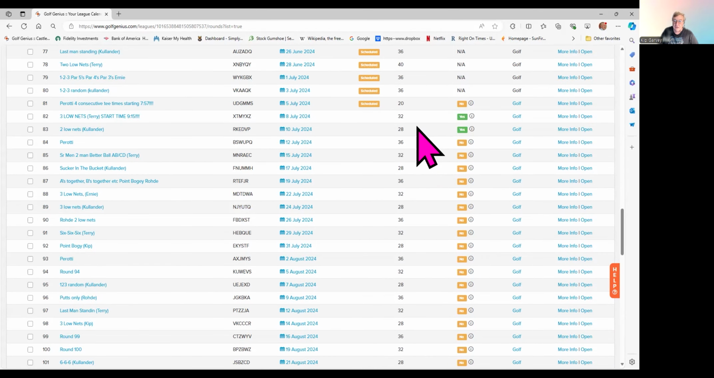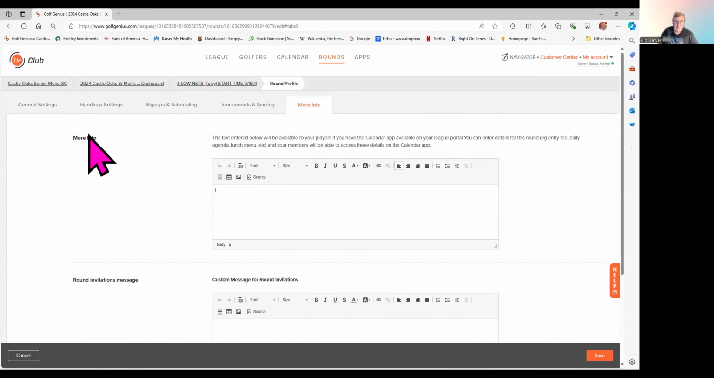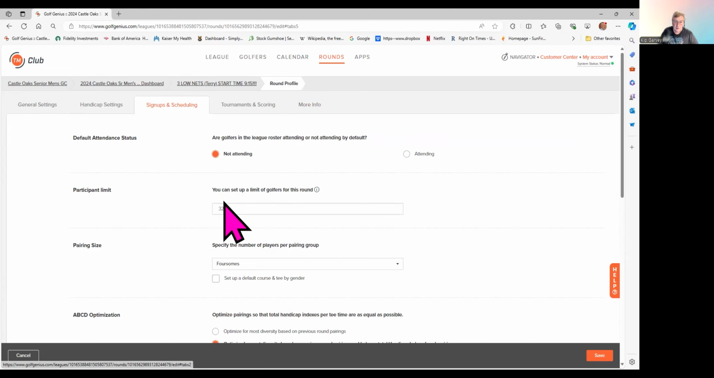The way that we change this, by the way, is to go over here to more information for the round. We click on more information, and a page will open up that has multiple tabs in it. You have to scroll up to see the tabs: general settings, handicap settings, signups and scheduling, tournament scoring. And you're not going to deal with any of this. Signups and scheduling is what you're going to use to change the limit. So you can set up a limit of golfers for this round. That simply means that's the max that the system will take automatically. Anything over that, people get waitlisted, and we'll get to the wait list here in this video in a moment.